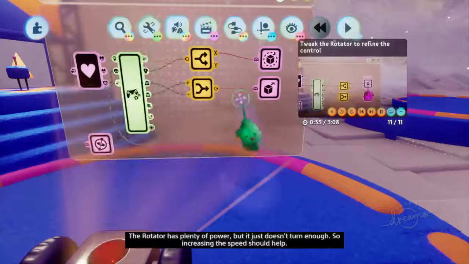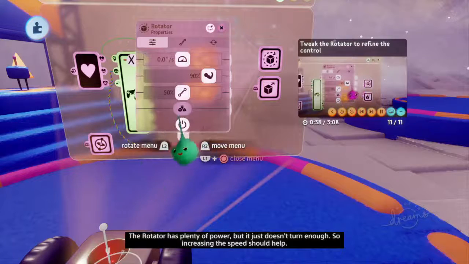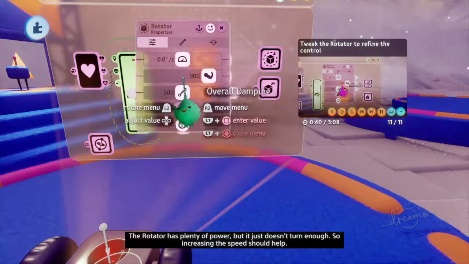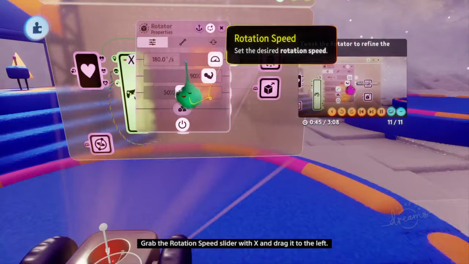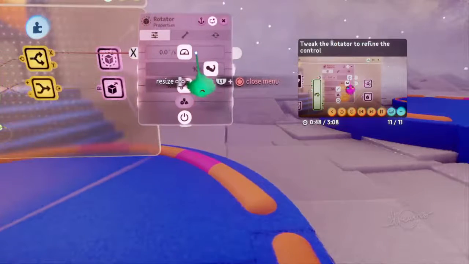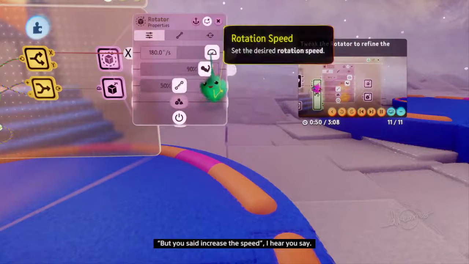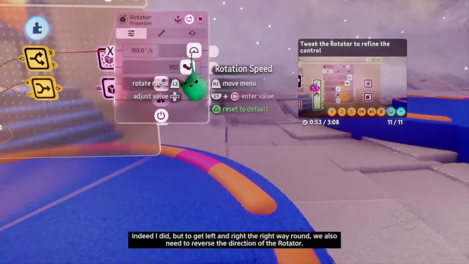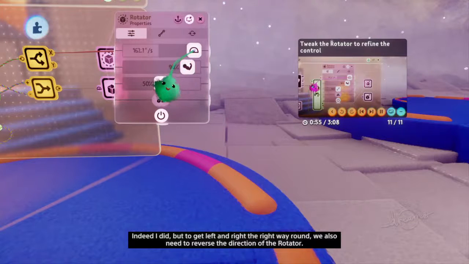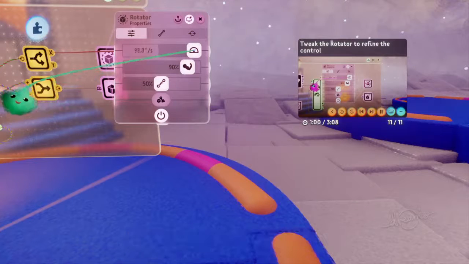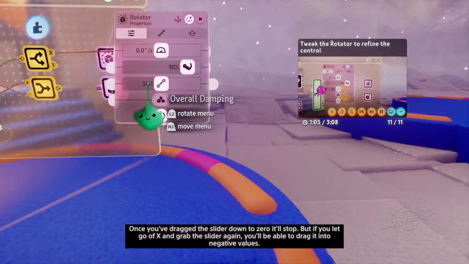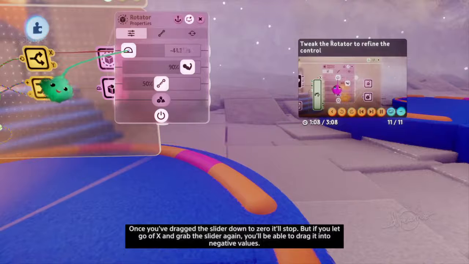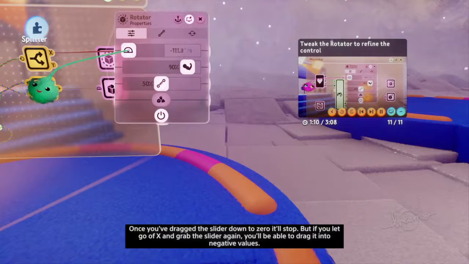The rotator has plenty of power, but it just doesn't turn enough, so increasing the speed should help. Grab the rotation speed slider with X and drag it to the left. But you said increase the speed, I hear you say. Indeed I did. But to get left and right the right way round, we also need to reverse the direction of the rotator. Once you've dragged the slider down to 0, it'll stop. But if you let go of X and grab the slider again, you'll be able to drag it into negative values.